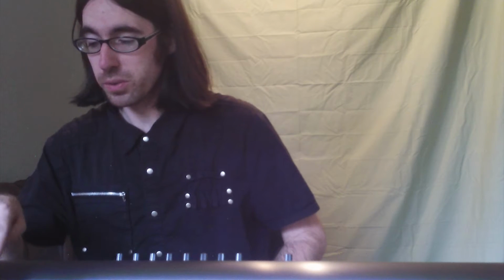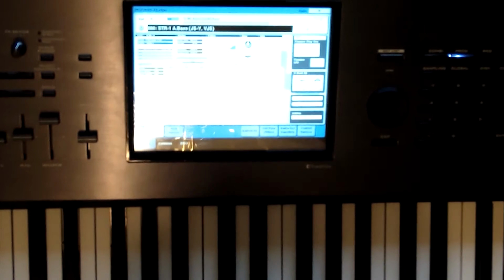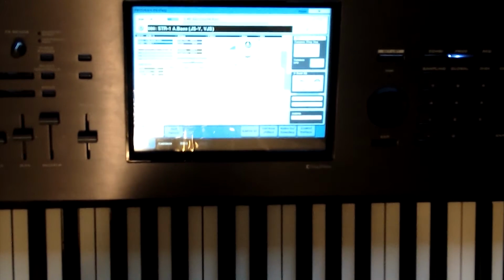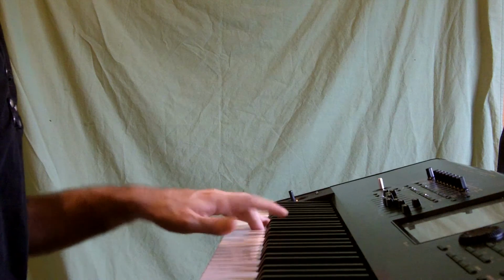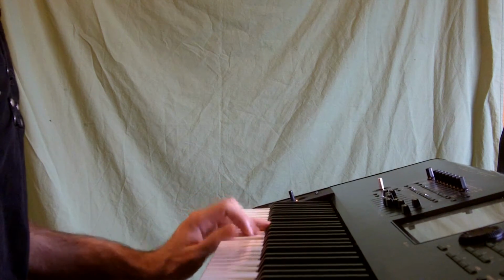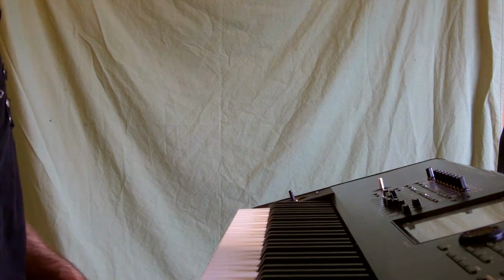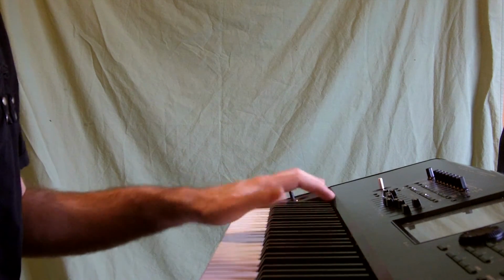Okay, for section 3, we'll feature the STR1 string engine and some of the HD sounds. Let's go ahead and do the STR1. This is a STR1 string engine, and this is one of the acoustic bass presets. Not much of a bass player, but I think the bass sounds pretty good.